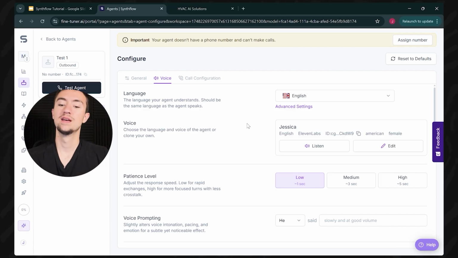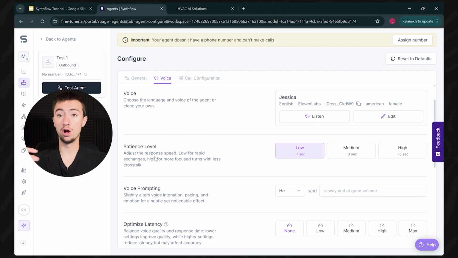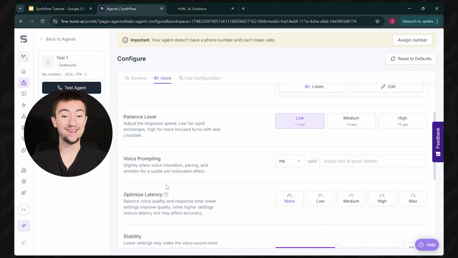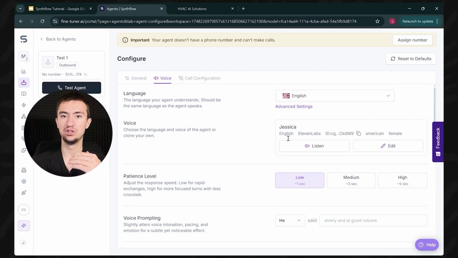Patience level. This is how long the AI is going to wait until it responds after the prospect has talked. So I recommend you keep this low, right? You don't want the AI agent to be waiting 5 seconds for a response. It's not going to be efficient. So keep this low, keep this 1 second. Voice prompting, I don't recommend you guys play around with this. This, again, can be done in the prompt, but basically it just slightly alters the voice intonation, the pacing. Whatever is here, it just slightly changes it with whatever you want to do.